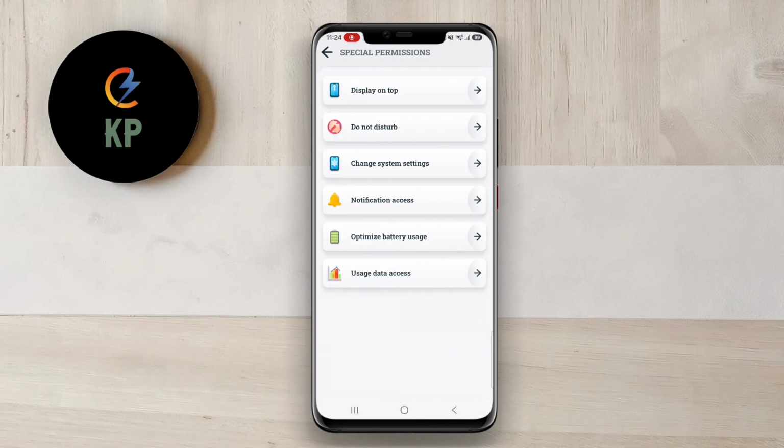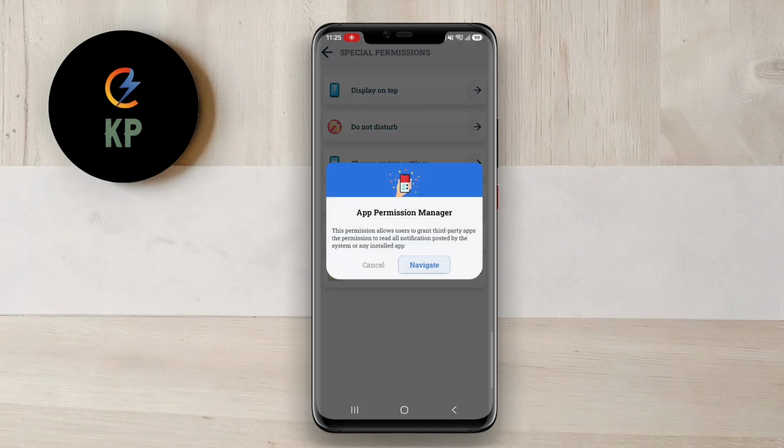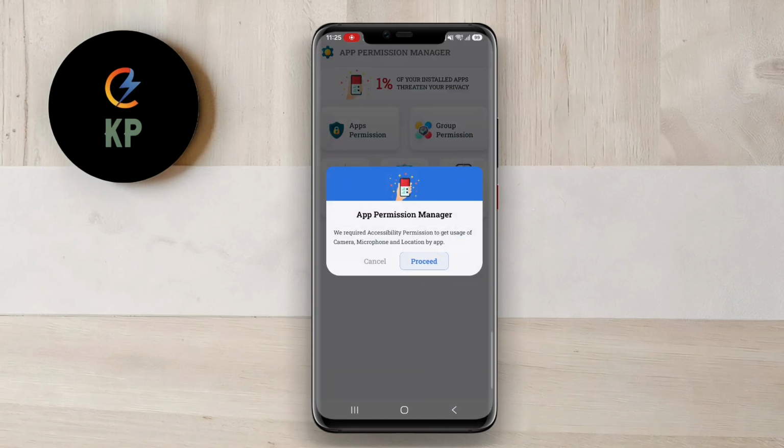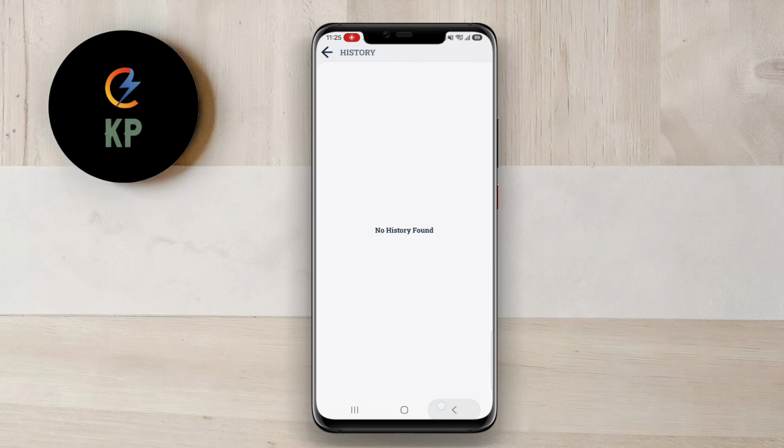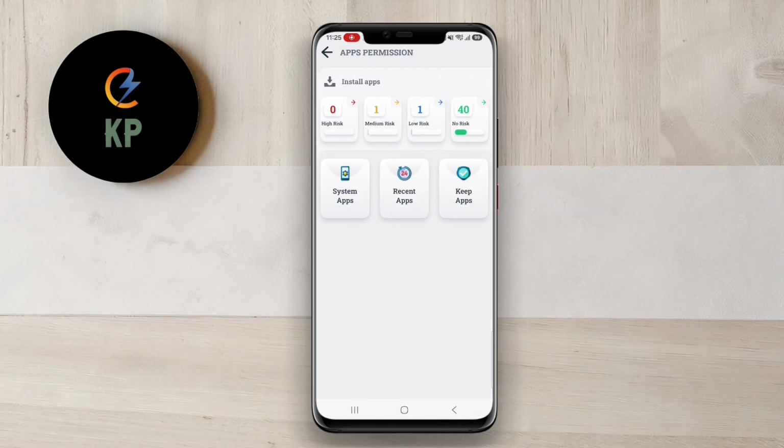Additionally, this app allows users to group apps by permission type, providing a quick overview of which apps access certain features, such as camera or microphone. With this clarity, users can make conscious choices about their privacy while using different applications.